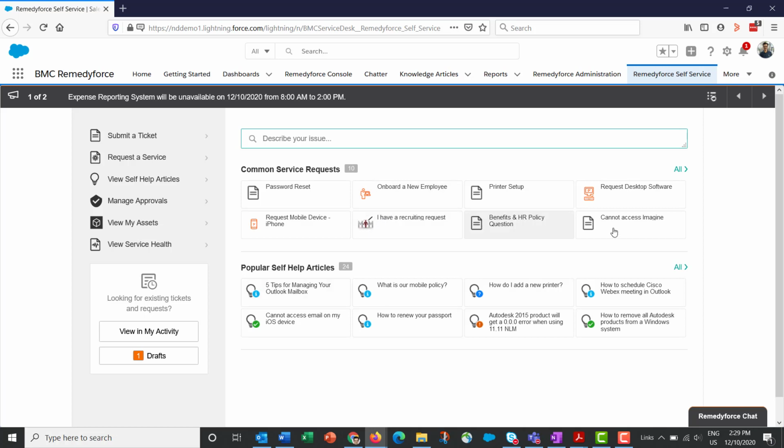Next we have common service requests. Common service requests are all those catalog items that are commonly used by end users. Admins have an interface to choose from the service catalog, and they prepare a list of service requests that will be displayed in this section.